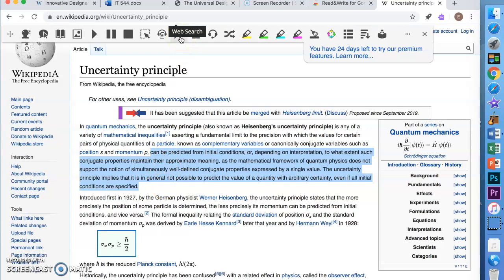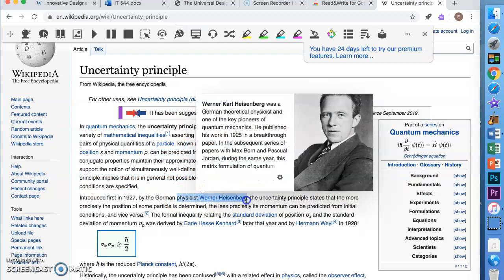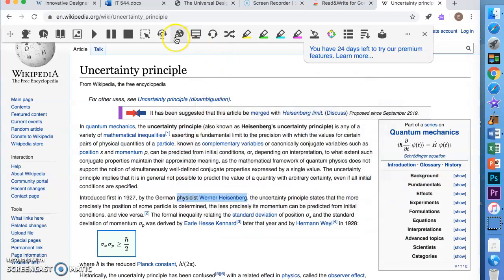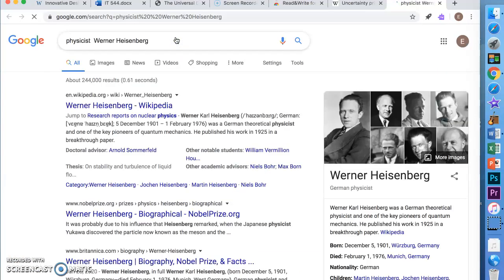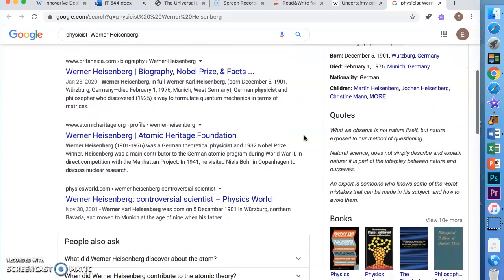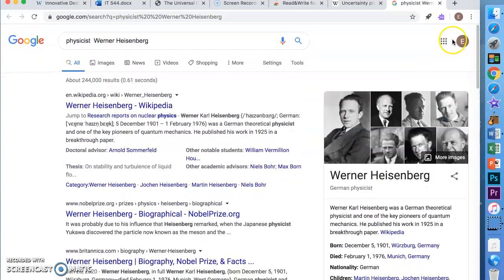Okay, so this one does a web search, so it would take the reader. So again, let's say I want to look up physicist Werner Heisenberg. And so if I want more information on this dude, I could click that tool and it will just do a Google search and it will take me to other resources about Werner.